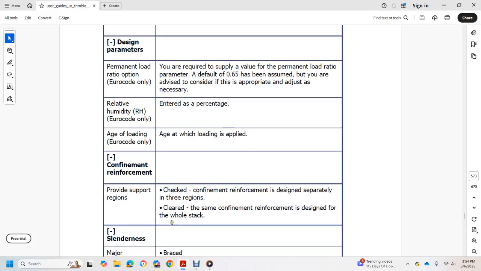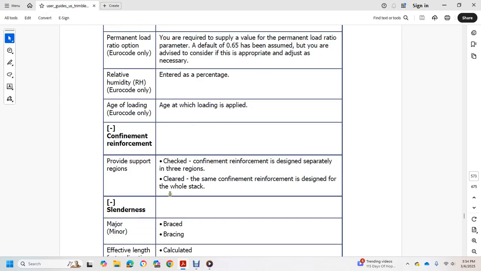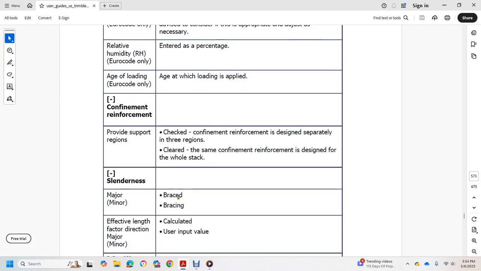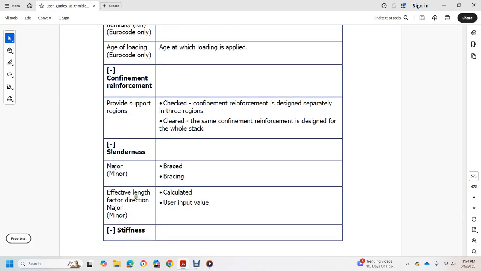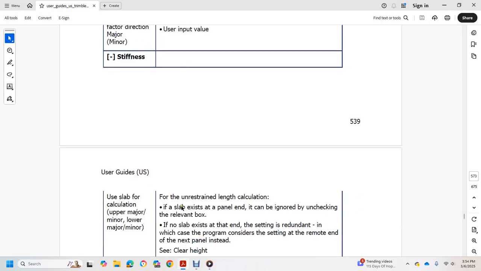Confinement reinforcement provided: support region. Check confinement reinforcement design separately in 3 regions. Clear it to use the same confinement reinforcement design for the whole stack. Slenderness major and minor, braced and unbraced. Effective length factor in each direction, major and minor, calculated with user input and stiffness.